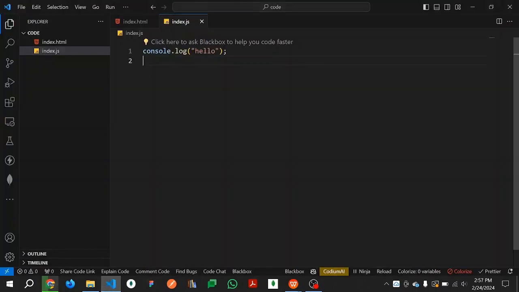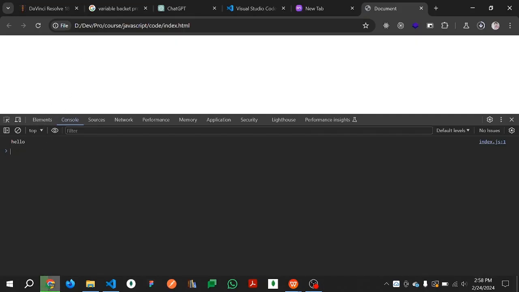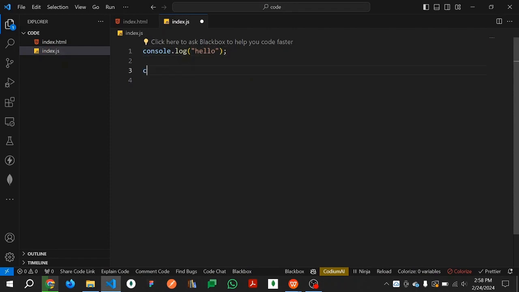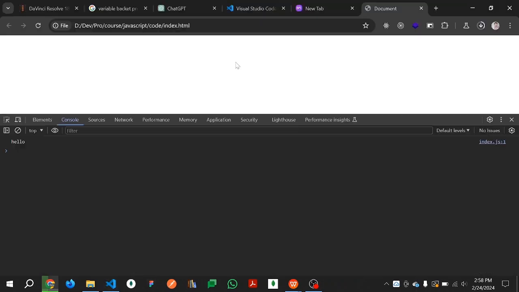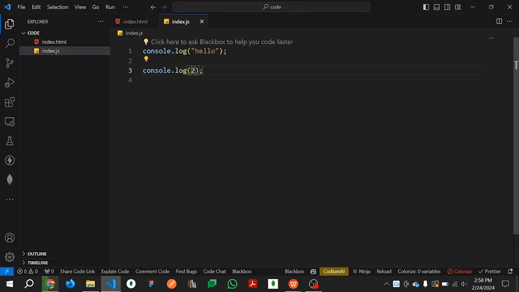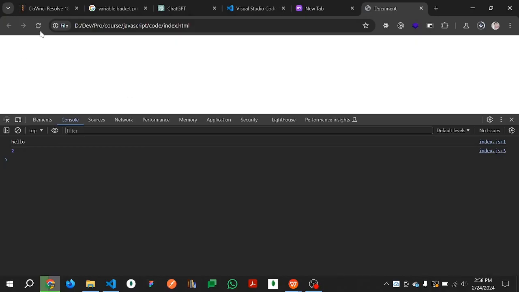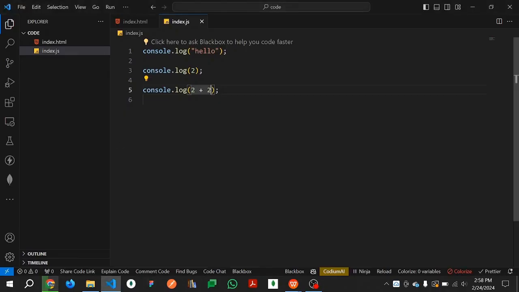What this will do is print any number, text, or any data you put inside the log brackets. This will print on the console. I can also do console.log of any number, and this will print the number. I can also do calculations here, and this will print 4. So right now this is a very short, single line of code for printing any data, value, or anything in JavaScript.